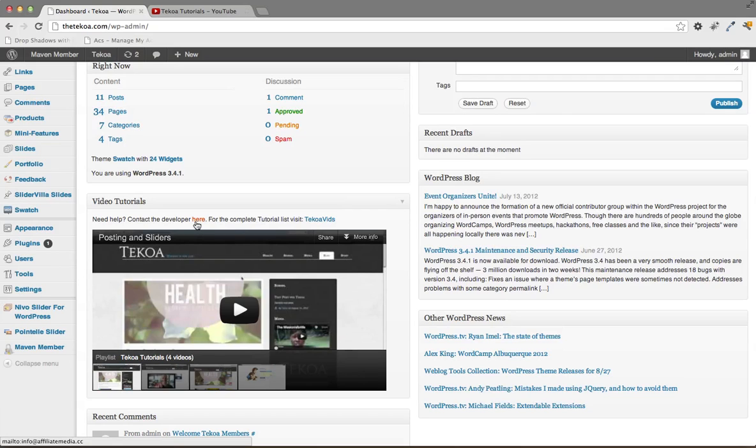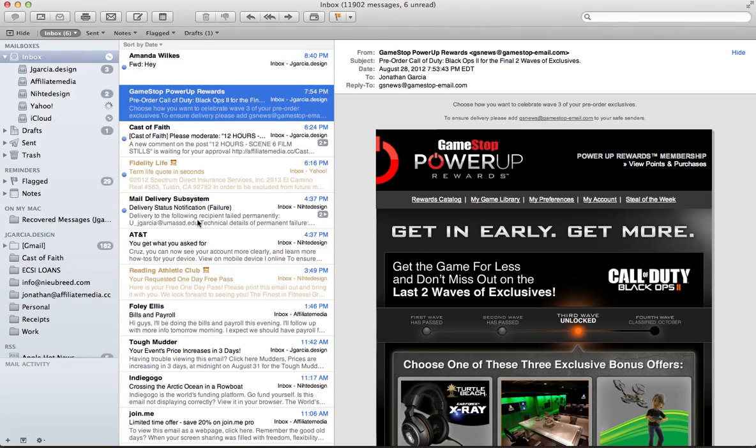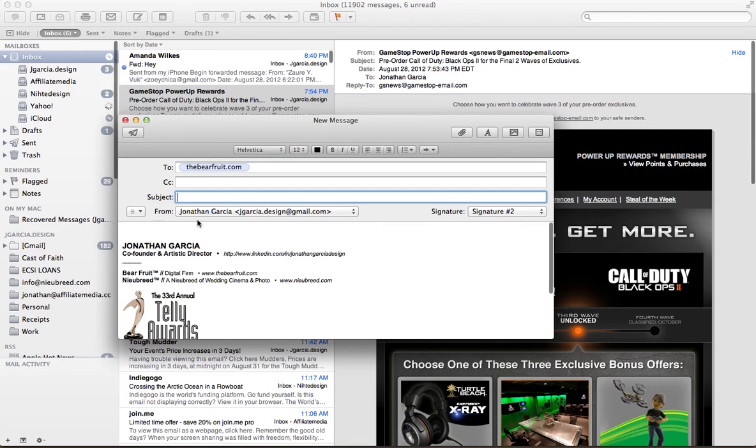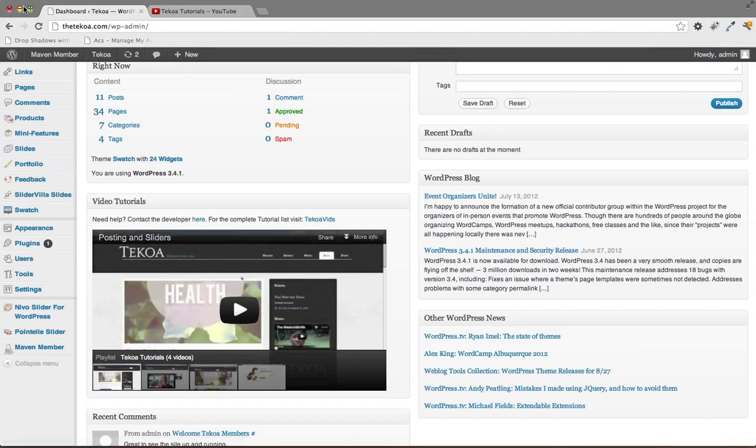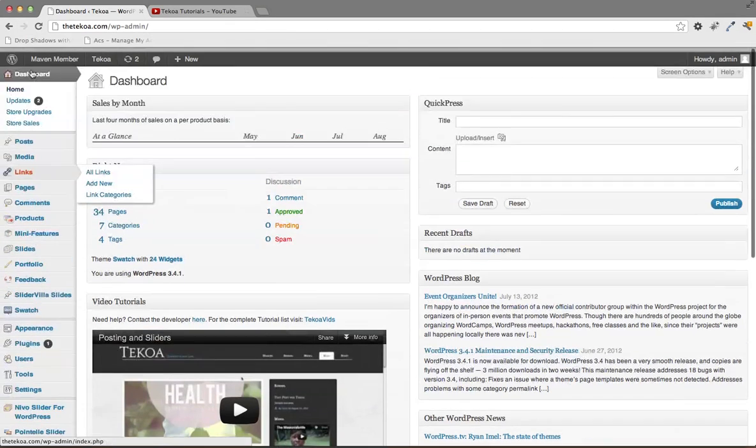Right in here, you can directly contact us. Contact your developer so that you can figure out what's wrong. So it's going to open up your mailbox, and there it is. It's going to contact the Barefruit. And then you type in whatever the issue is. All right, so let's move on.